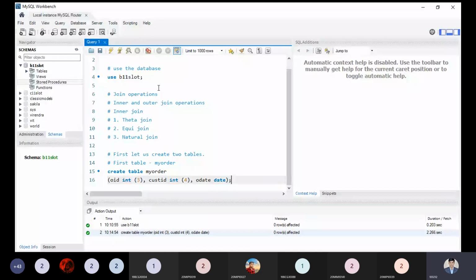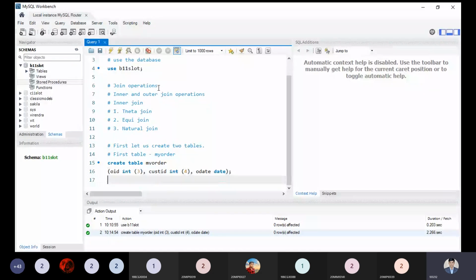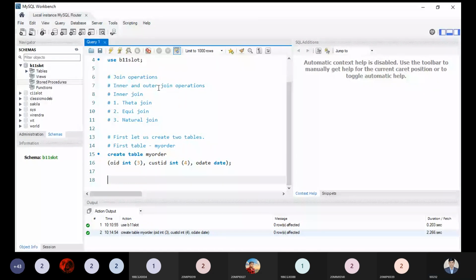Unlike my order, let me create another table to perform the join operation. As we know, if we're trying to make a join operation between two tables, at least one attribute or column should be the same. So I am creating another table, known as our second table, and I'm giving this table the name my customer.